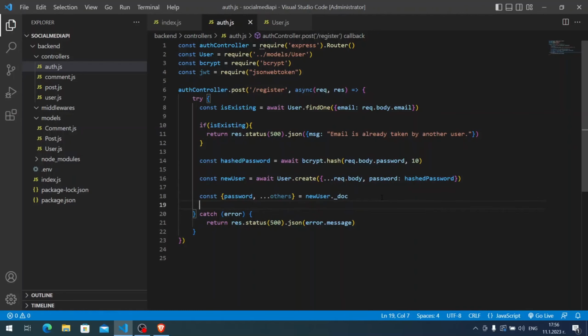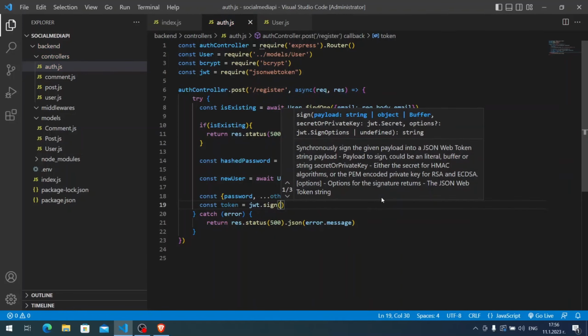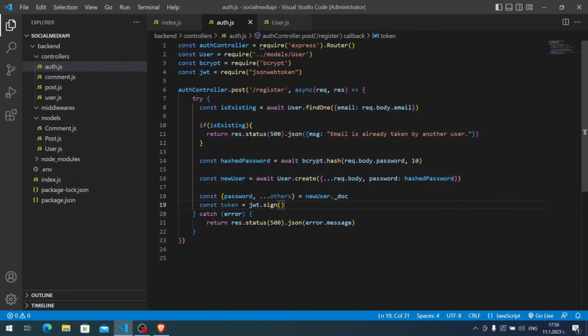And then we make the token. So const token is equal to jwt.sign for creating the token. Verify is for verifying it. So of course we need to type .sign. And here the first parameter is the payload. So id: newUser._id.